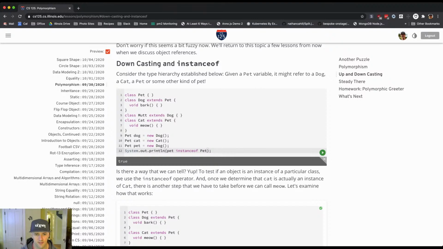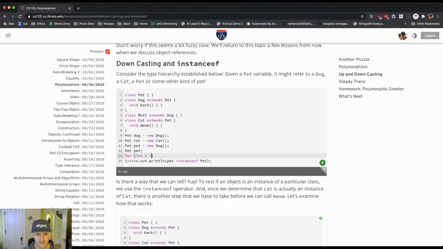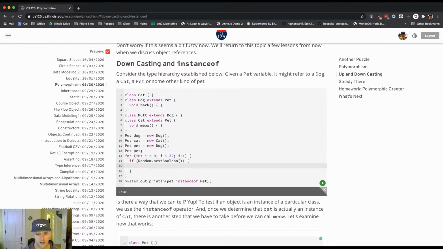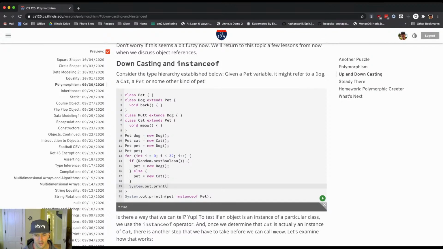So for example, I could do something like this. I could say pet is equal to new, let's use this, and we'll say for i equal to 0, i less than 32, i plus plus, and we'll say if random.nextBoolean. So this essentially gives me a random boolean. I'll say pet is equal to new Dog, else pet is equal to new Cat, and then I'll explain what this is doing in a minute. Pet instanceof Dog.